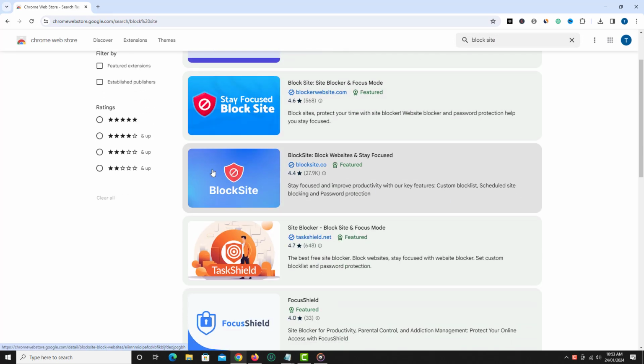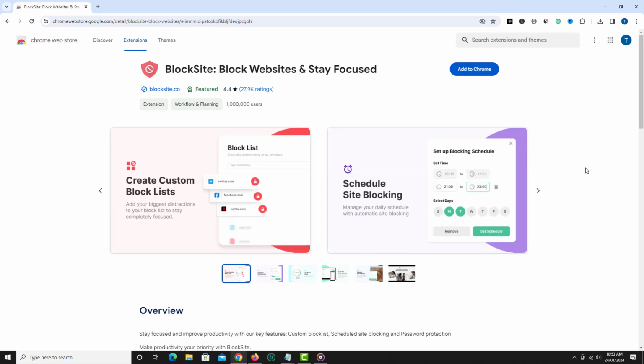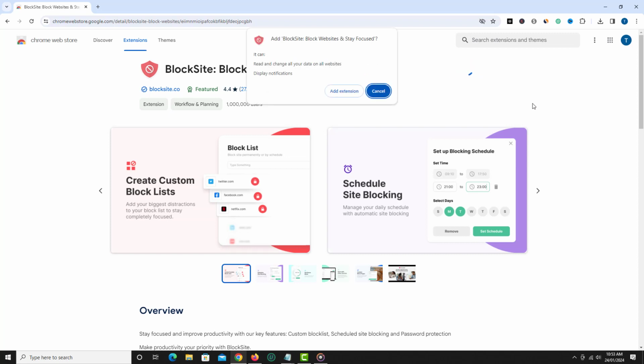Well, this is the Chrome extension from the blocksite.co that we are going to use to block websites on Chrome browser. Click on extension to open. Now click Add to Chrome button. In the pop-up, click Add extension and this will add the extension to Chrome browser.